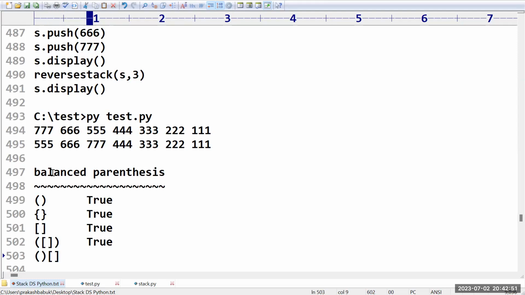Is it a valid parenthesis? Is it valid or invalid? Please cross check once. Valid. It is a valid parenthesis.